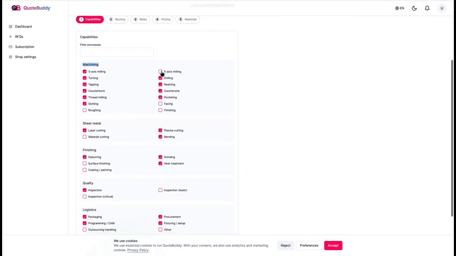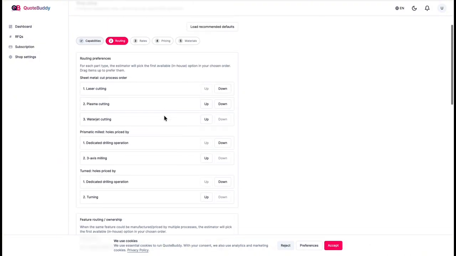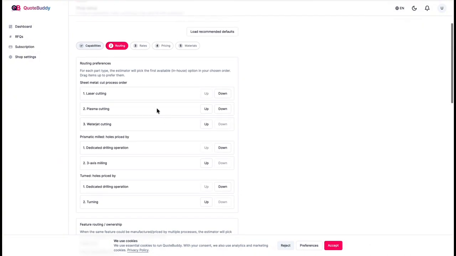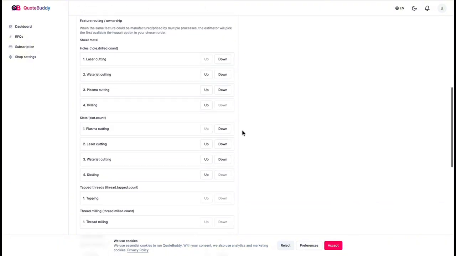For example, machining refers to chip removal processes. Next, we set the routing, meaning which operation the software should prioritize when a feature of the part can be produced in different ways. For example, a hole can be made using laser cutting, water jet cutting, or plasma cutting. Here we decide which process the software should prioritize.